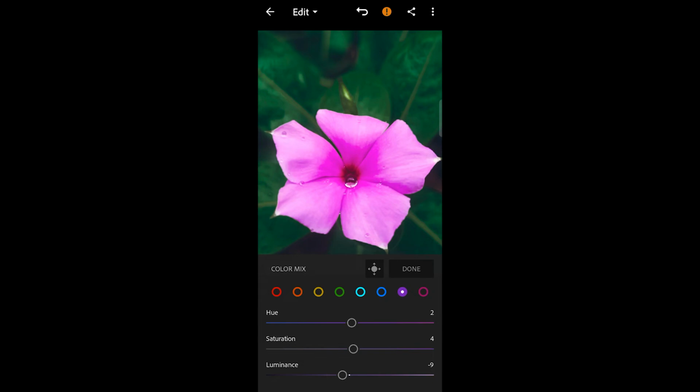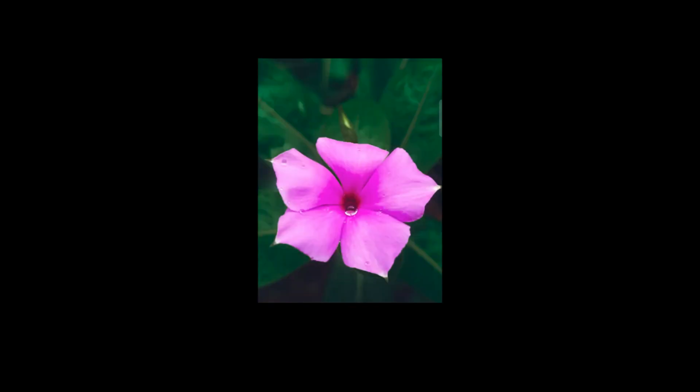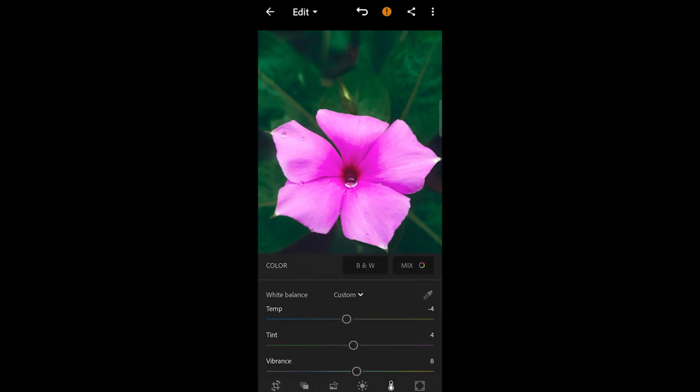Okay, and let's go with the last, just pink. I'm not changing much because I want the color of the flower to be natural. And see, it already looks so awesome. So this is the before, this is the after. Done with the color mix.